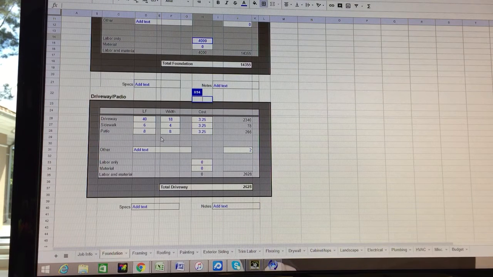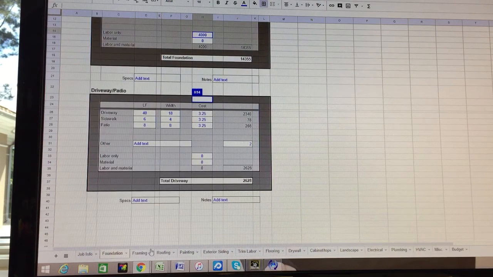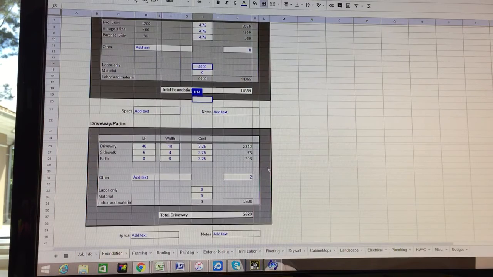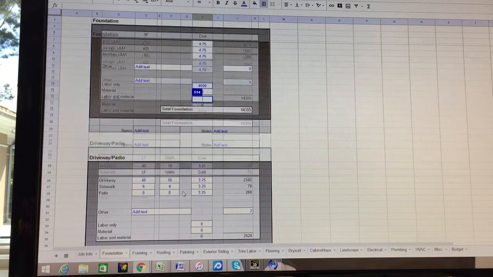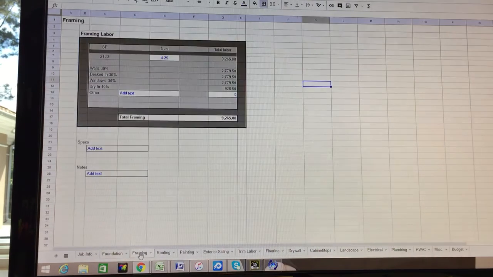And then sidewalks, patio. Now the patio might get poured with the slab, but you go ahead and put it in here, and it'll still show up on their page. So if they do it with the slab, they go ahead and click it, and they get paid the $208, or they do it with the driveway at the end.